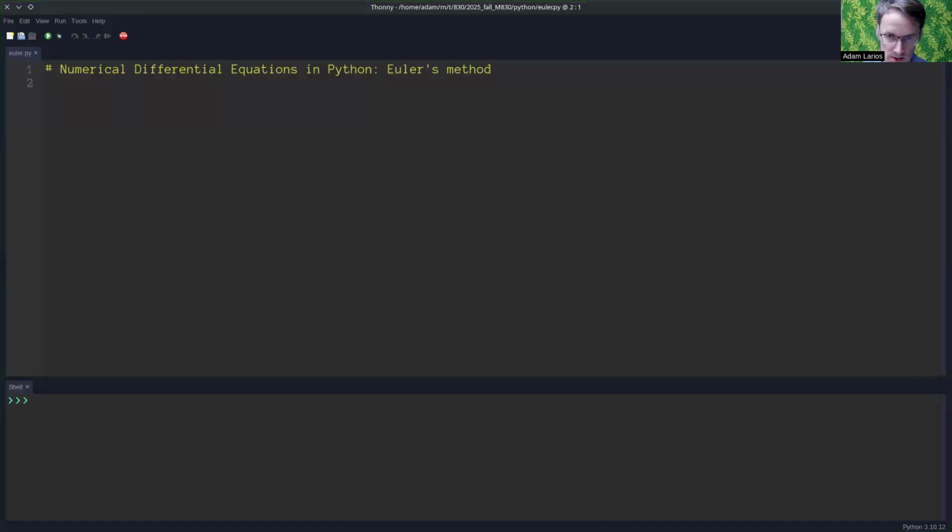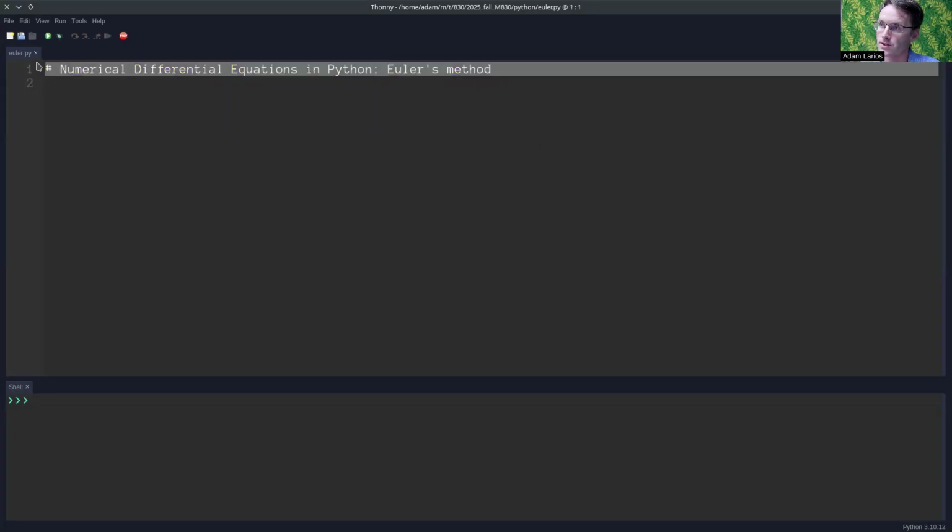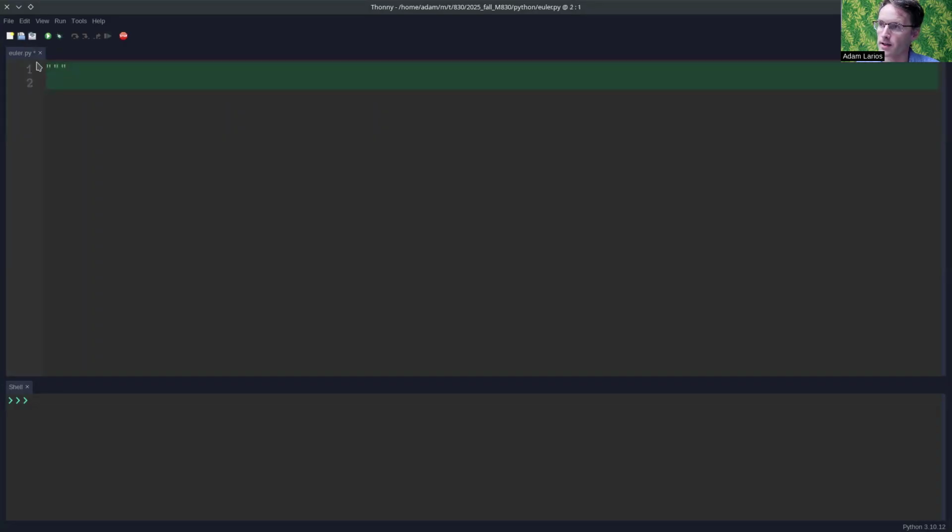Let's solve a differential equation using Euler's method. You can see my other video on Euler's method where I derive some of the theory, but for now we'll implement Euler's method and see how it goes. To get started, let's give ourselves a little bit of a map for what we're going to do. We'll solve the ODE, y prime equals f of t comma y.